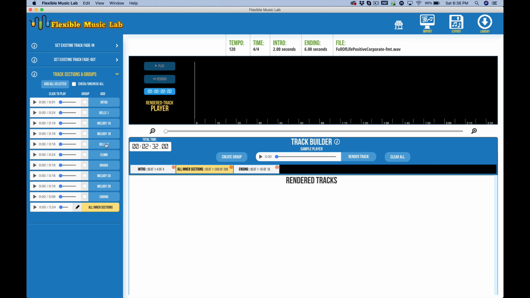The music track creator can name these sections whatever they want. So you can see that this music track creator has a bells 1, a bells 2, a couple of different melodies, a climb and a bridge, and then again the intro and ending. All of these can be manipulated and moved around once they're broken into sections like this.